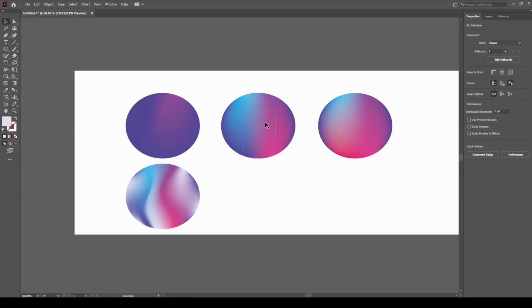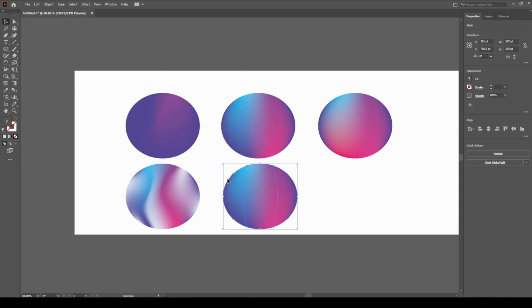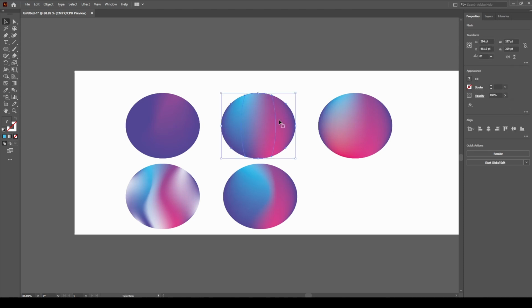Okay, let's just try another one. Copy and paste here, select the tool, and change the position. Okay, I think it's nice. It's fine. Fine. Okay. Try another one. Last one.